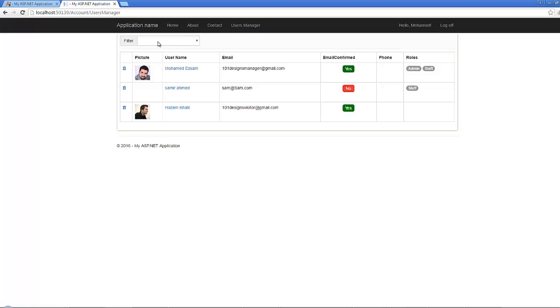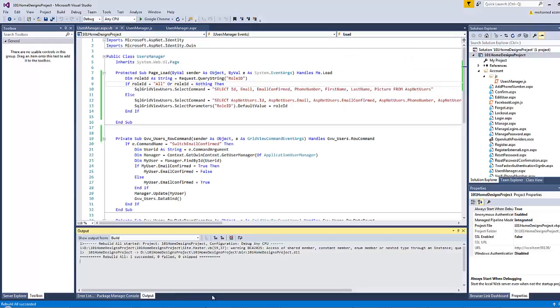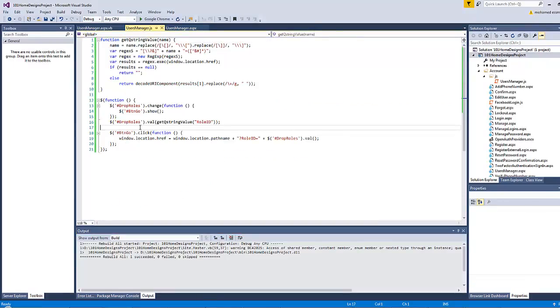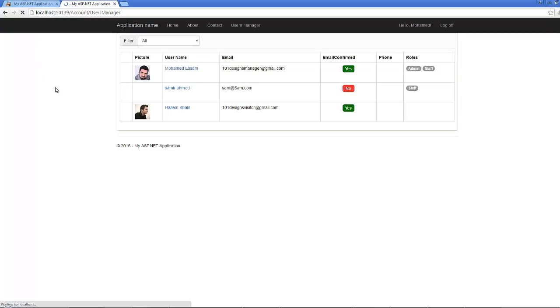That's okay, but the drop down list still doesn't have any option selected by default. So let's go to the JavaScript here, and inside the when DOM ready function I will type an if condition. So if get query string of role ID equals nothing, then drop roles.val will be equal to all. So let's save all. Let's refresh our page.